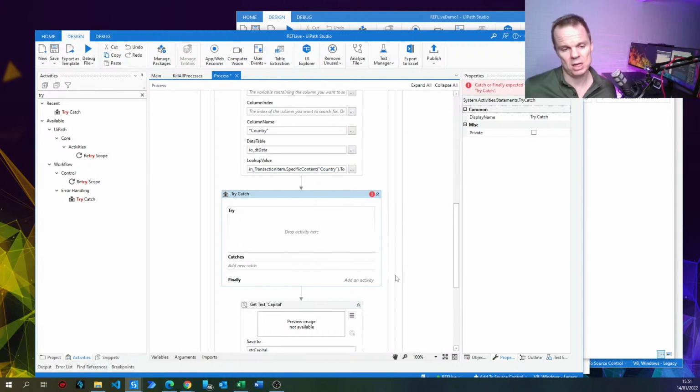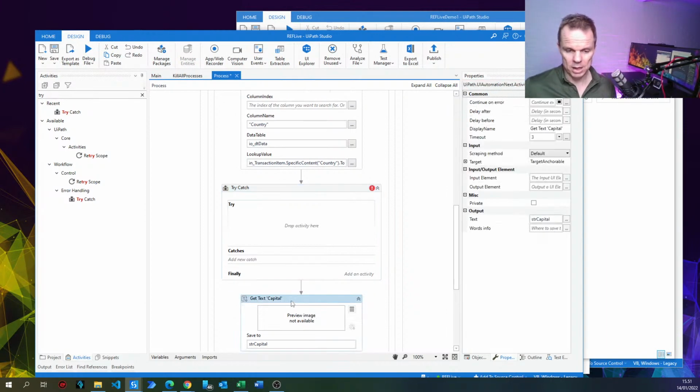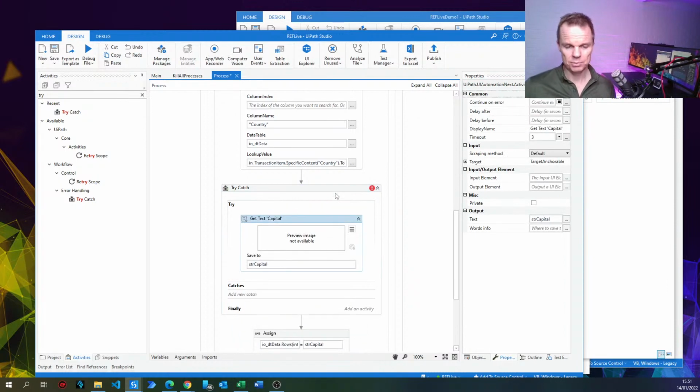So now we have this try catch. A try catch is, if you know programming, just like that. We try something, and if that goes well, fine, we just continue out of the block. We don't perform any of these things there. But if an exception happens, we can catch it and define what we want to do. So I will drag this one in here.